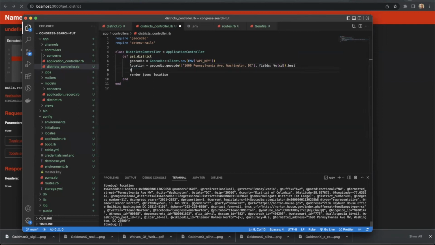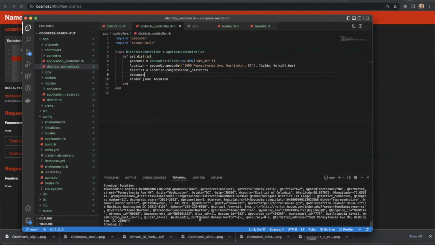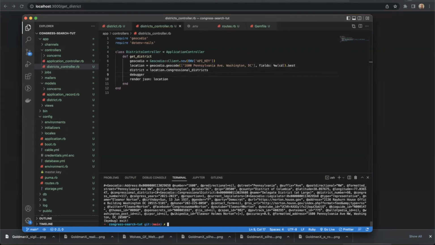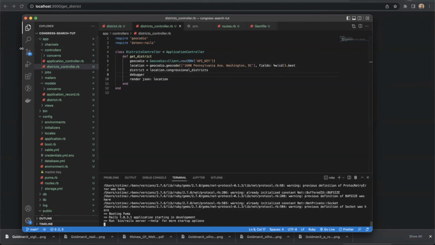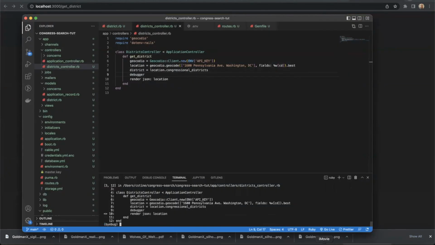And let's create another variable that we will call from the location variable. And let's pull congressional districts from there. And let's see what that gives us back in a debugger. See if maybe this is not as messy. Actually, just in case, I'm going to rerun the server here. All right, we're hitting that debugger. That's a good sign. So let's see what district is.